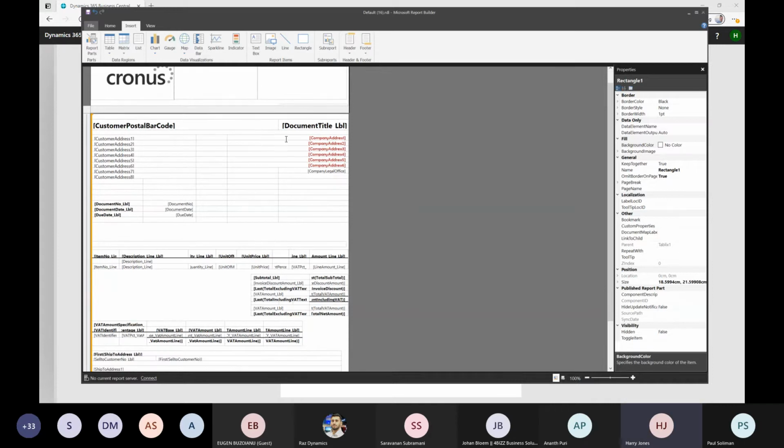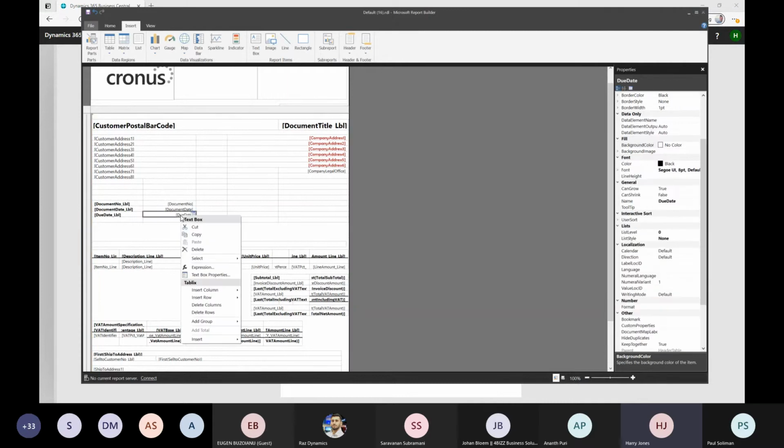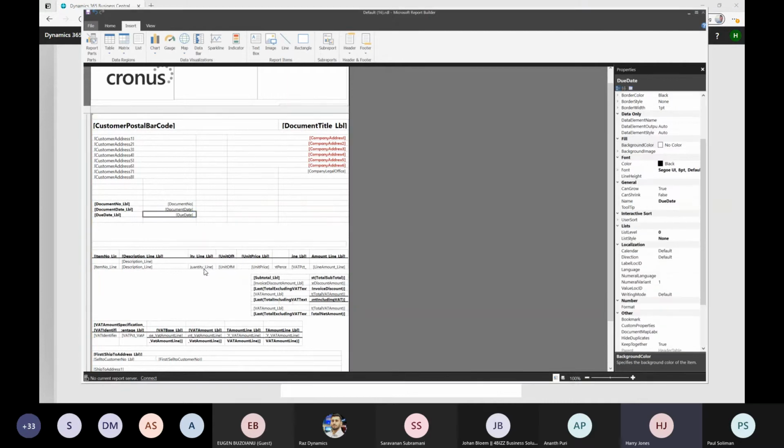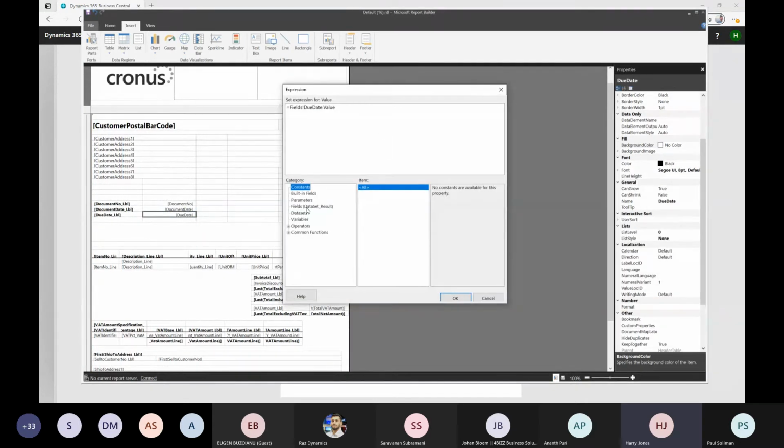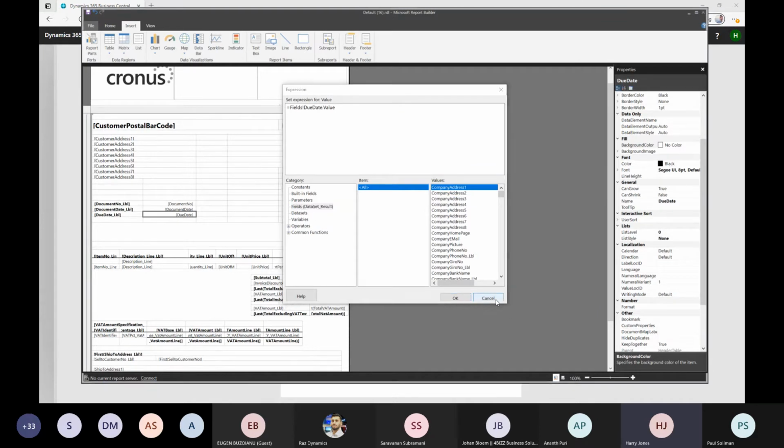We've gone through the font, we've gone through changing colors, we've gone through expressions. So right click expression and you go onto fields. You can double click on any of these values to pull through another bit of information to this report. And from the data set, wherever it says data set, it's basically pointing to Business Central. That is going to be your data set for the report.